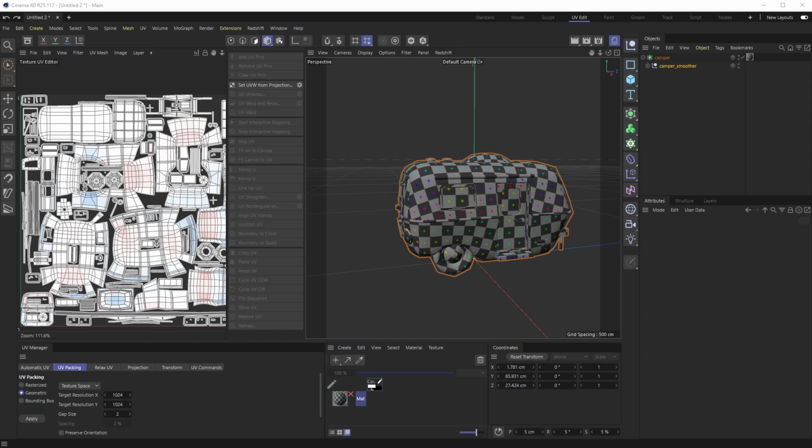All right, so that is pretty much it. I just wanted to show you those 5 quick tips on how you can speed up your UV workflow.